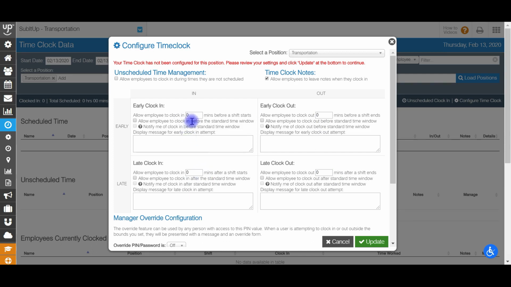these 4 boxes. And it's always recommended to not have it be a 0, because if you have 0, they basically can only clock in exactly at the right time and clock out exactly at the right time if you have 0 on these 4 different boxes.